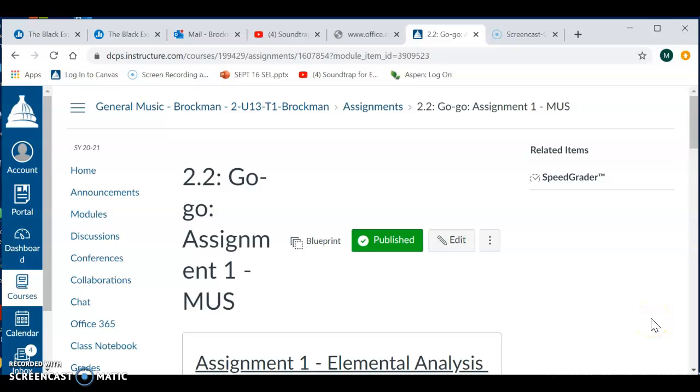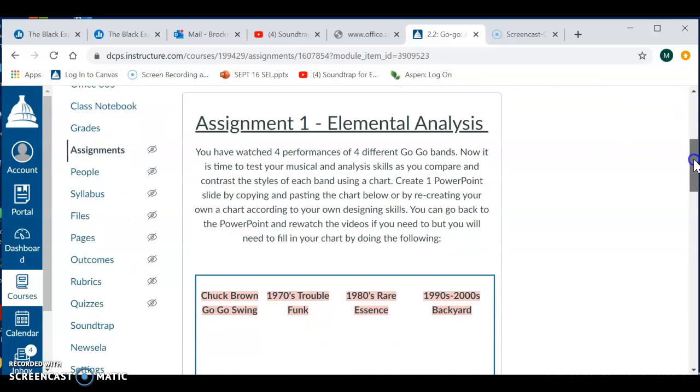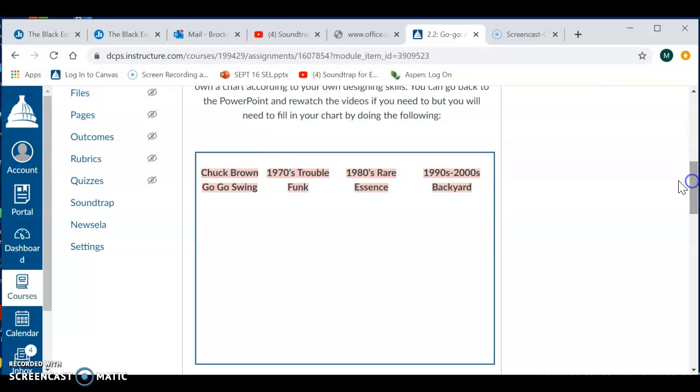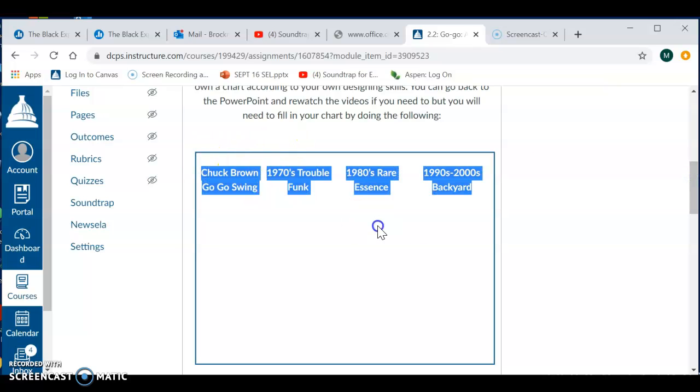Hello class, I'm going to show you real quickly how you're going to copy the information for today's assignment and create a PowerPoint post. So first thing we're going to do is we're on that page that says assignment for analysis number 1. We're going to go to the section where we can just simply drag and we're going to hit Control C to copy. From there you're going to open up Office 365.